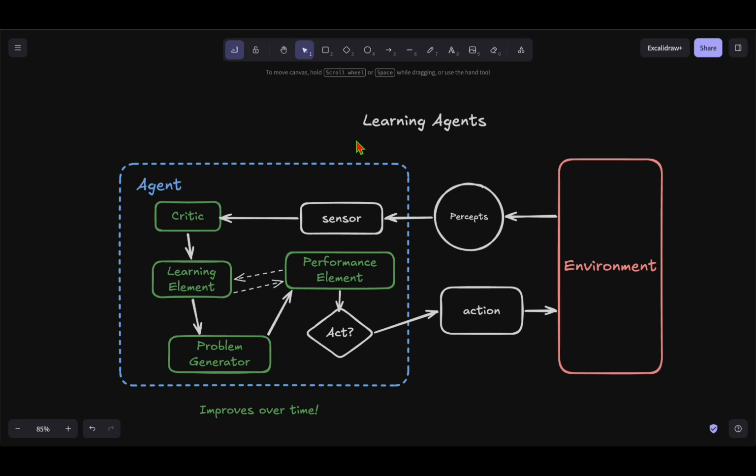The last but the most sophisticated AI agent is that of learning agents. In case of learning agents, you have a critic. Basically, whatever action the agent does, it is sensed back from the environment by using a sensor, and that's fed back into a critic. And the critic in turn feeds a learning element. And the learning element is tied to a performance element.